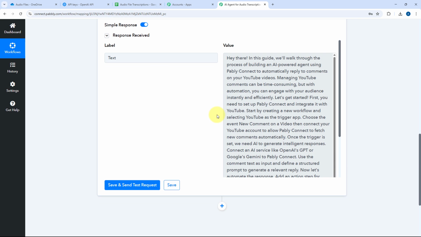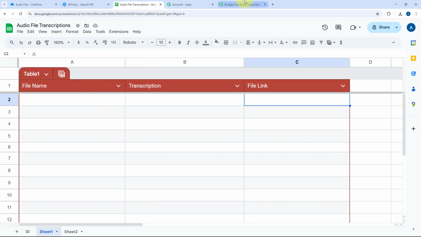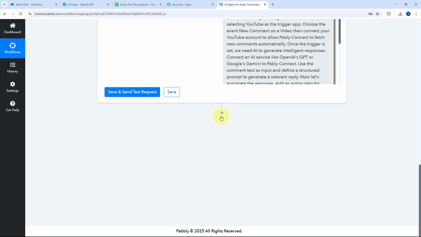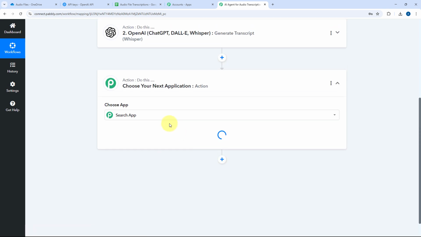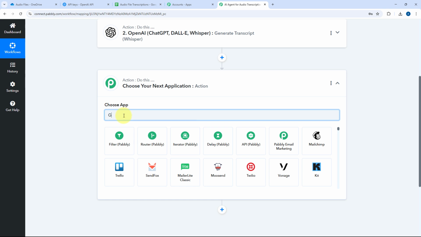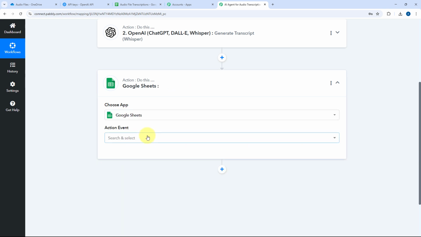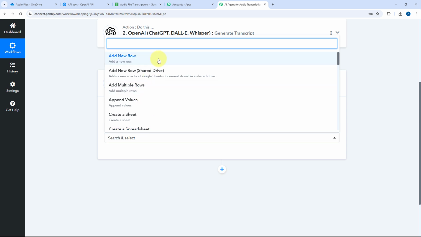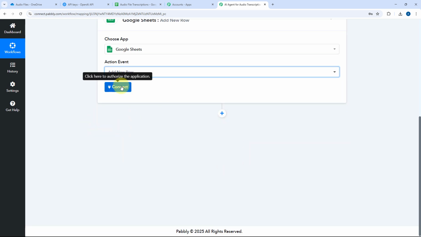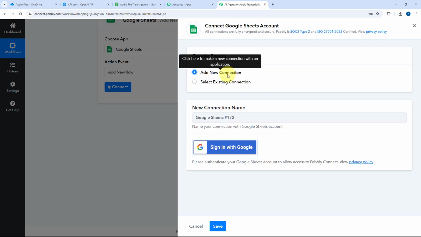And in step 3, we are going to update this transcription with the file name and file URL in our Google spreadsheet. For that, just scroll down, click on this Add Action Step button over here, and then here in Choose App, search for Google Sheets. Just select it. After selecting Google Sheets, in Action Event from the drop-down, select the action event as Add New Row, then just click on Connect and select Add New Connection.